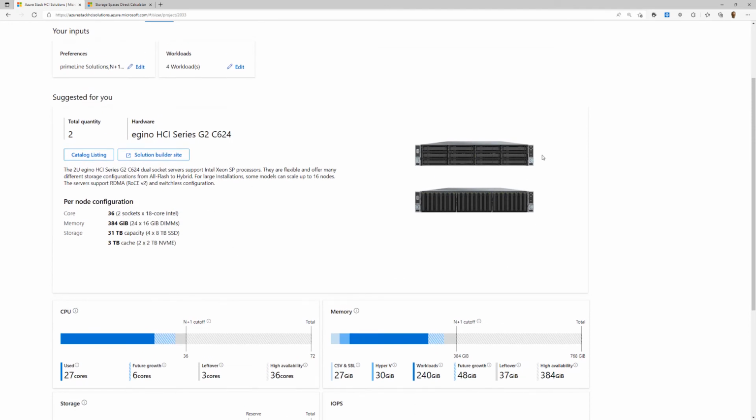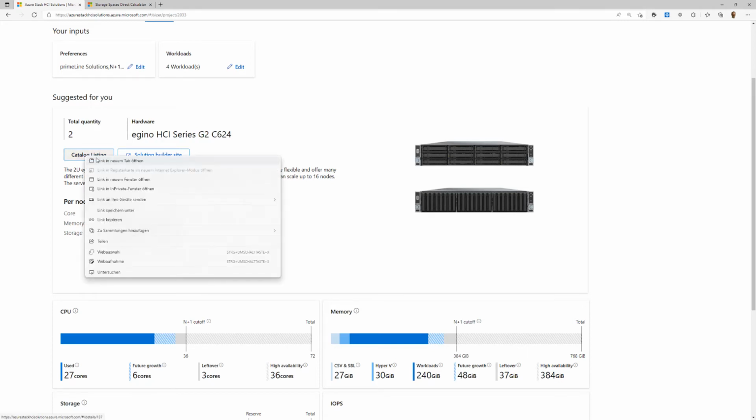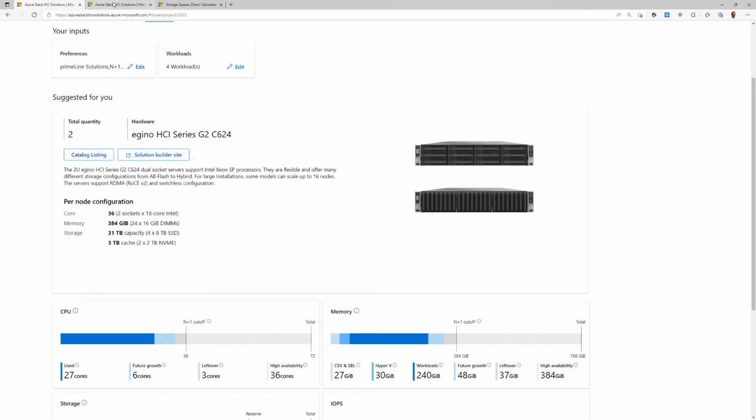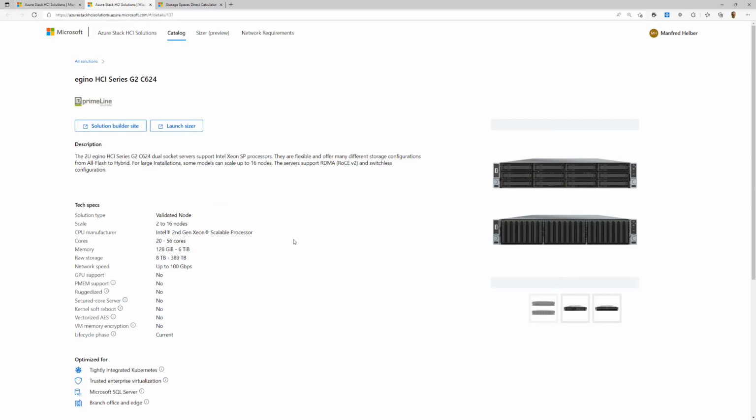We see configuration. Here we can get this system with 2.5-inch disk drives and 3.5-inch disk drives. And for sure, I can jump to the catalog listing in the Azure Stack HCI catalog. Let's open this in a new tab. There we can see, this is the system in the catalog.